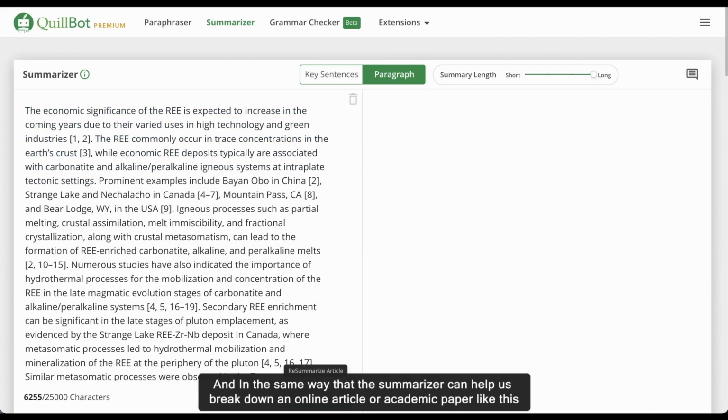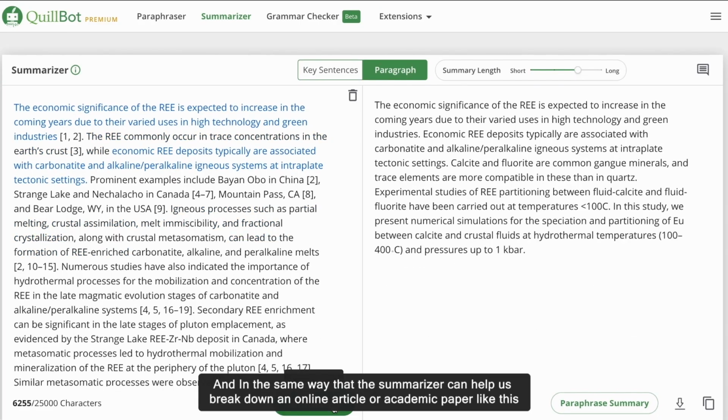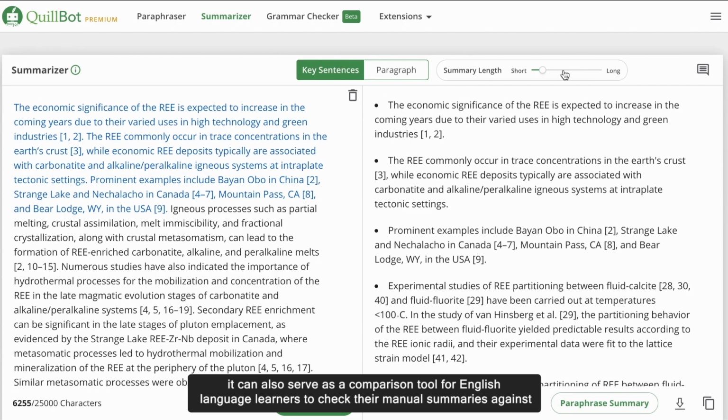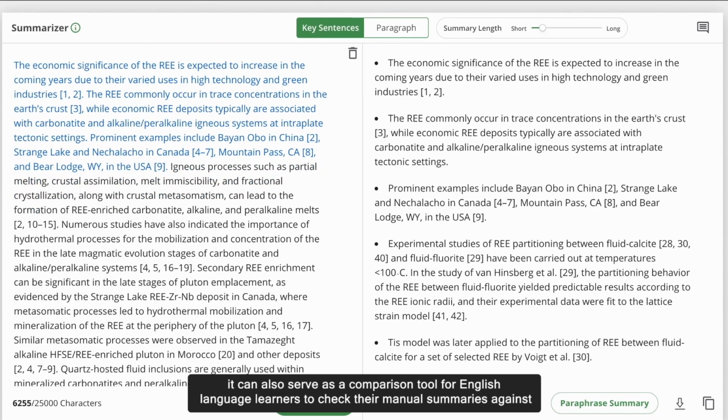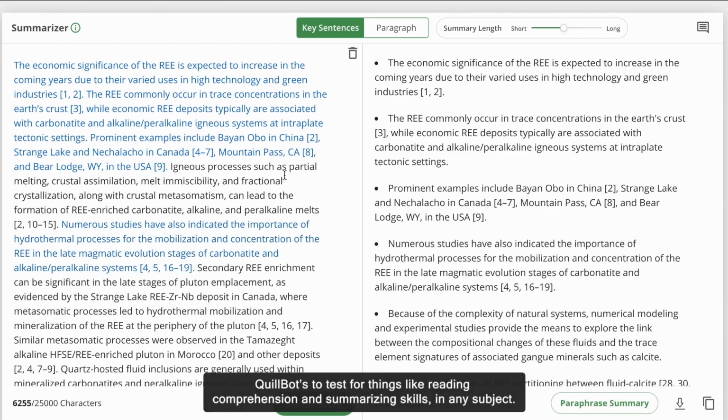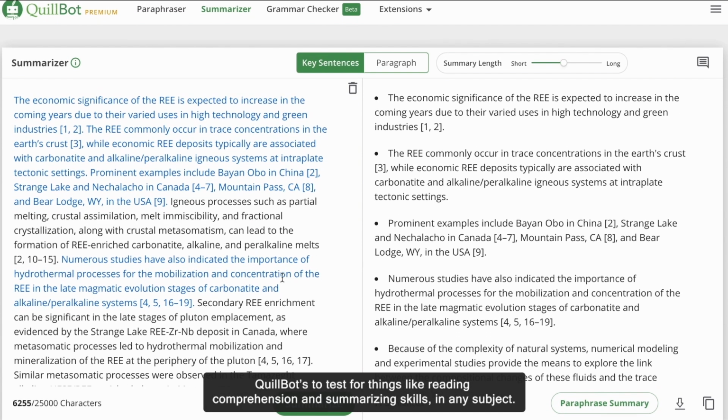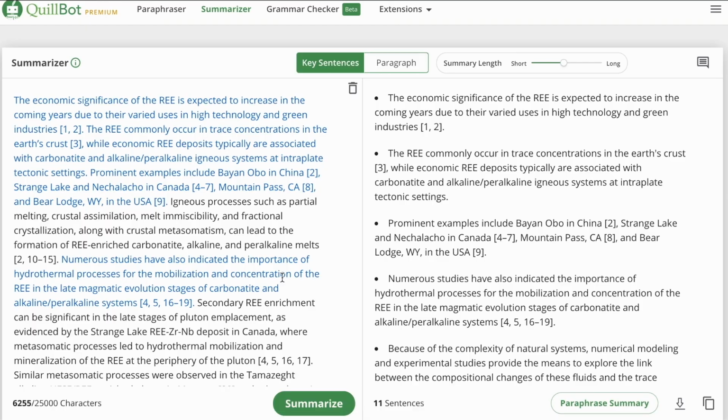And in the same way that the summarizer can help us break down an online article or an academic paper like this, it can also serve as a comparison tool for English language learners to check their manual summaries against Quillbot's to test for things like reading comprehension and summarizing skills in any subject.